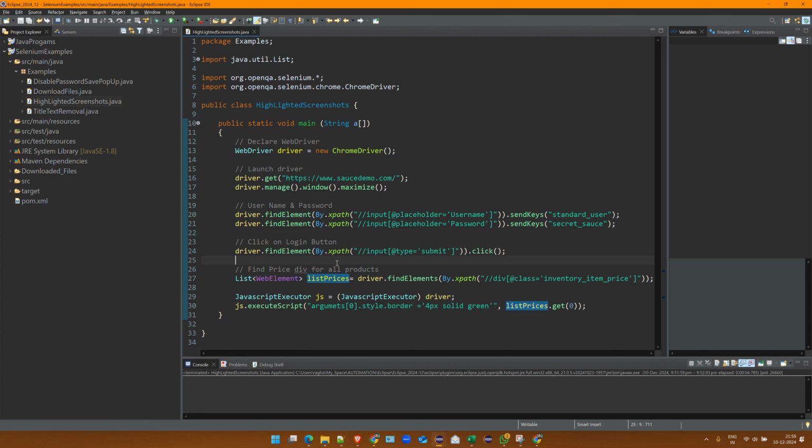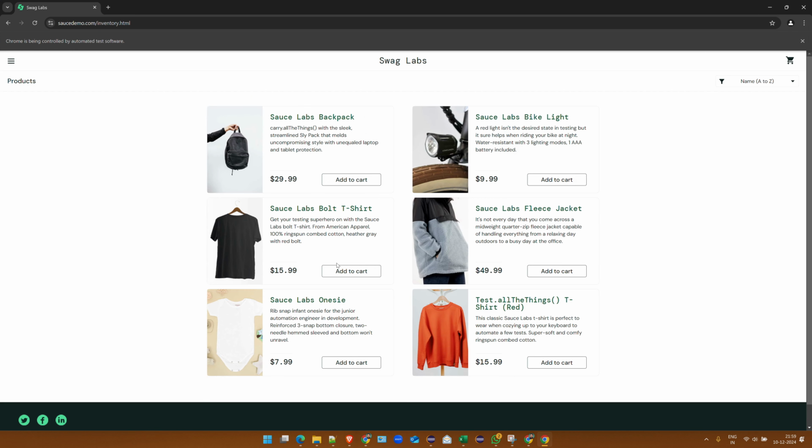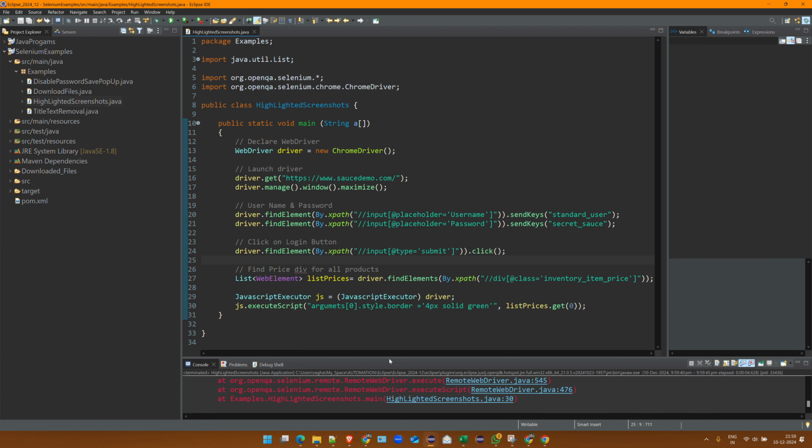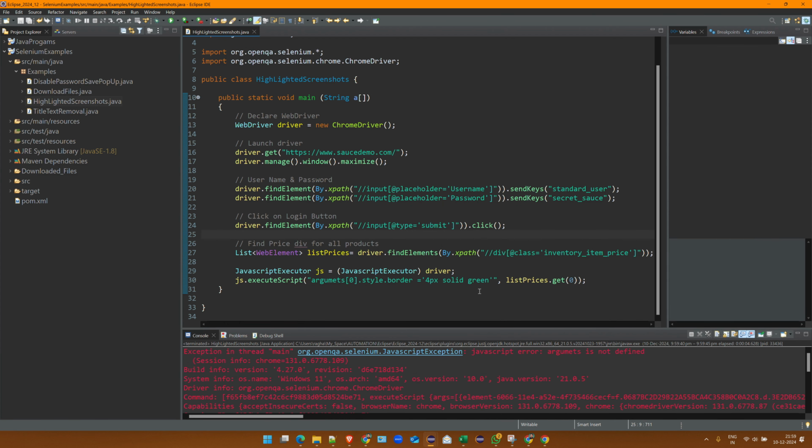Let's see how this works. I'm executing this. So this is the launched window. Let us see if there is any error. Yeah, that element might not have been present yet. Arguments is JavaScript.